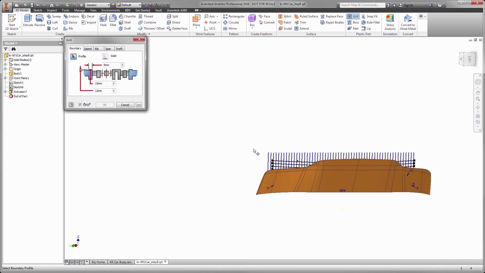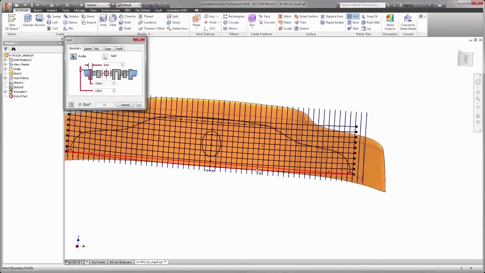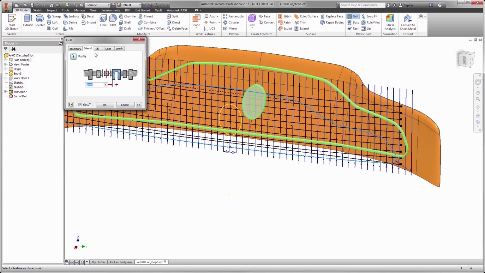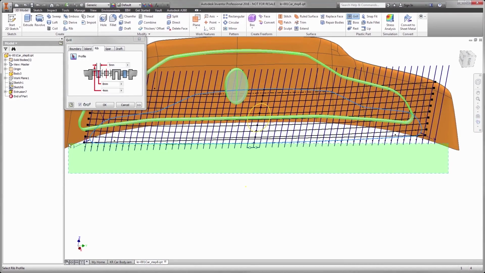Next, we'll use plastic features to create a grill. Using a sketch we created earlier, we'll start with the boundary, then the island, and finally the ribs of the grill. All done directly on Speedform data.